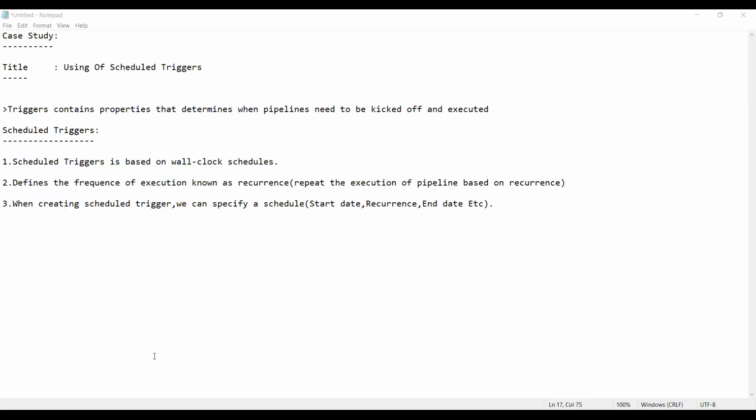Next minute means only 10 times. I want 20 times to run. So 30 seconds. Very good. That is nothing but the recurrence is 30 seconds. Every time, one trigger should start every 30 seconds. Okay.